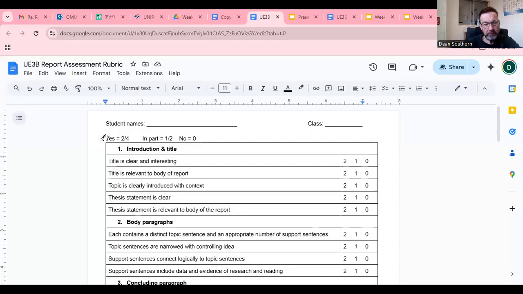Okay then, so second part. Let's move on and have a look. We've done introduction and title and body paragraphs. I should have just said, I think it's quite obvious, clear, but this key here.